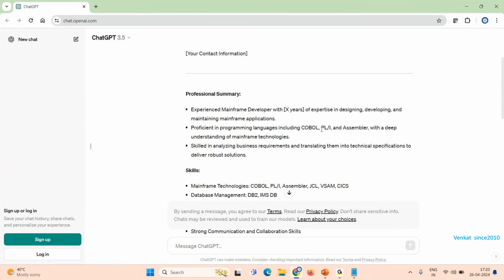Do you have this experience? They are saying proficient in programming languages called PL1 assembler. So do you have proficiency in this? If it is not there, you need to work on it. You need to remove it.